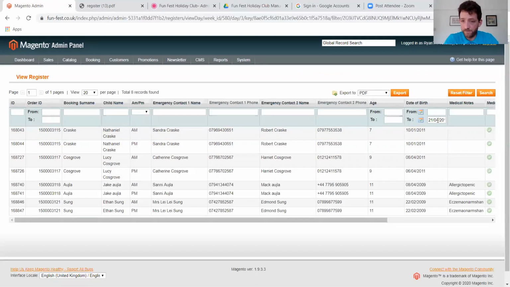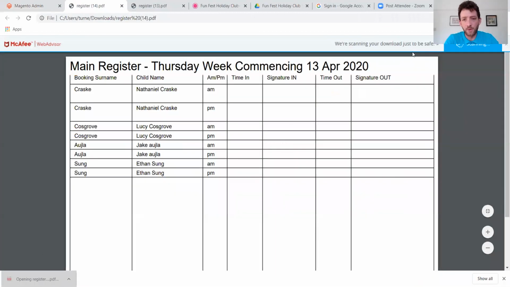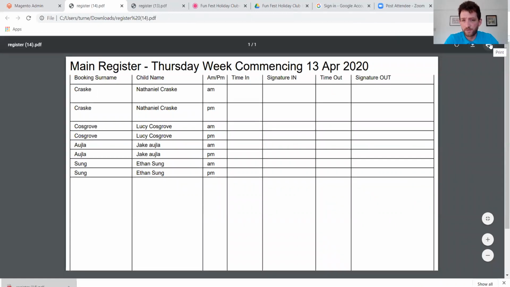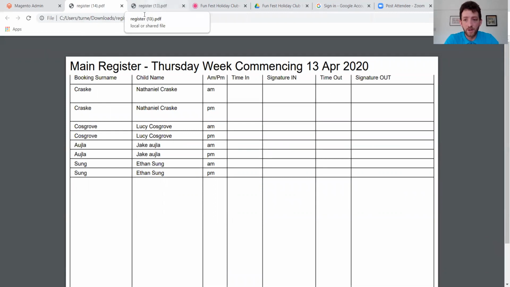In this case, we've entered it, we'll export it again using that button, open it up and do exactly what we did with the younger register, print it off. Okay, so that is how we export, download and print our day registers.